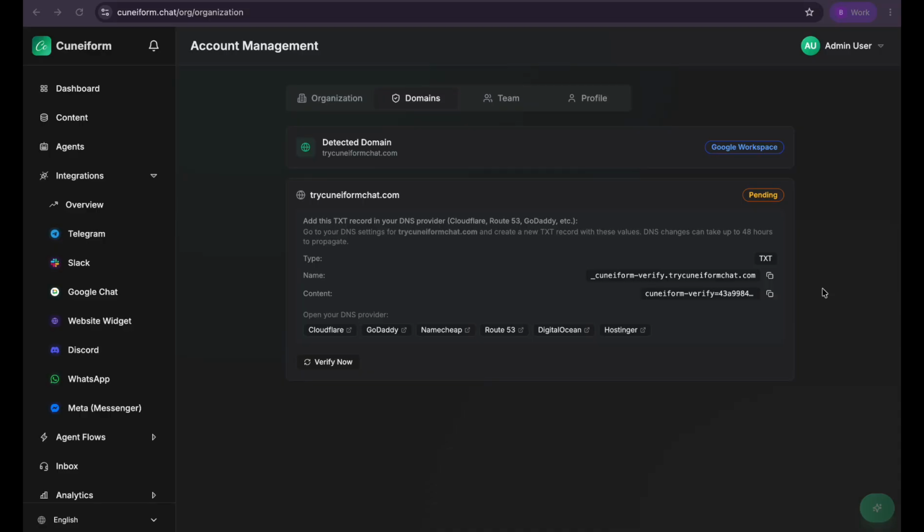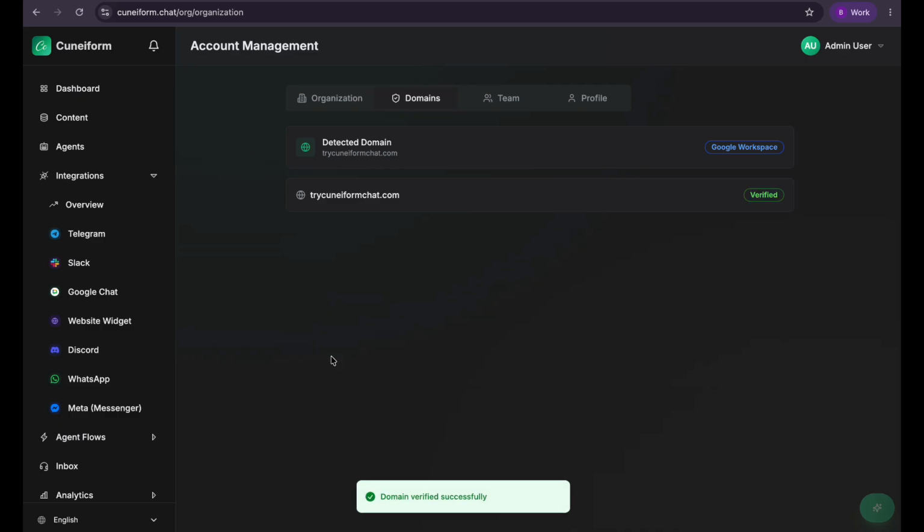Then come back and verify. That check is a live DNS lookup, so it answers as soon as your record is visible. Usually that is a minute or 2, not the 48 hours the warning quotes. 48 is the worst case for DNS itself, not for us.